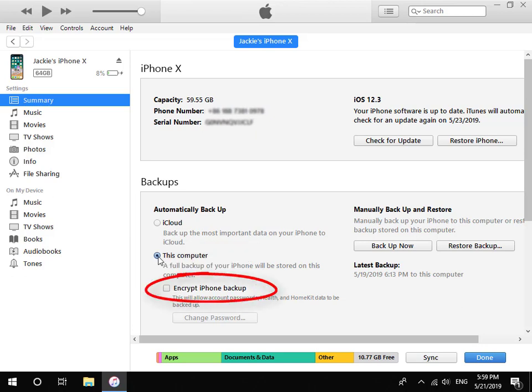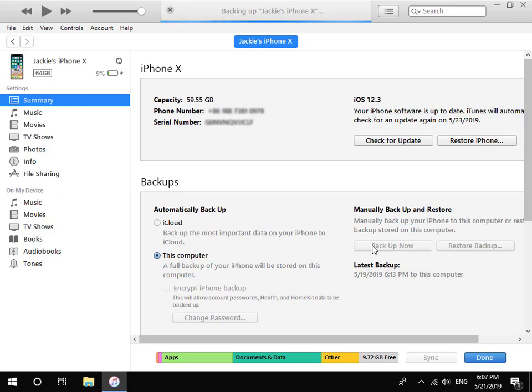And make sure you have not checked Encrypt iPhone Backup. Lastly, click the Backup Now button. Please be patient as this may take some time. When the progress bar on the title bar disappears, this indicates that the backup of the iPhone is finished.